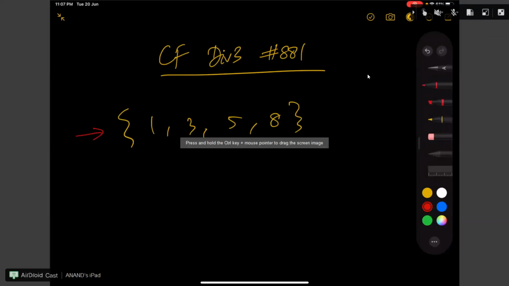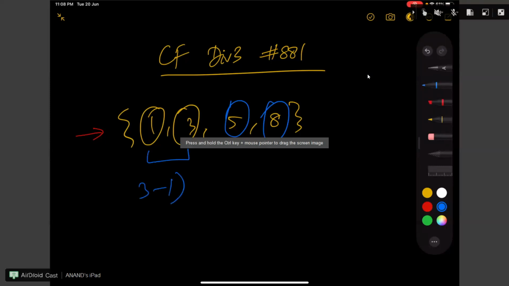After that, we have to color it with some colors. Let's say we color these two elements with the same color and we color these two with the same color. So what will be the cost in that case? That will be 3 minus 1 plus, blue is used to paint 5 and 8, so the maximum is 8 and the minimum is 5. So from here you get a cost of 2 plus 3 is equal to 5.